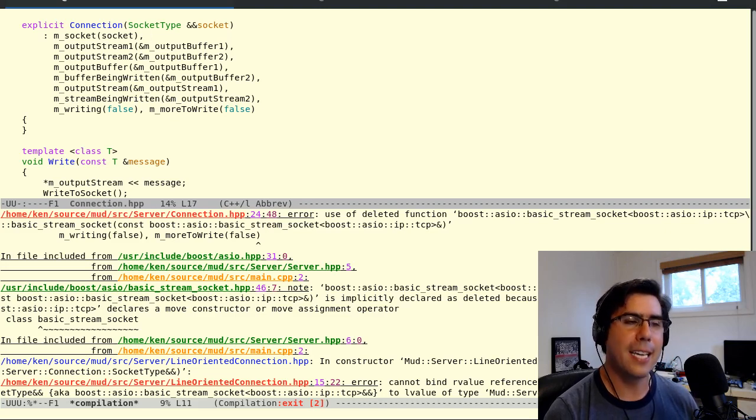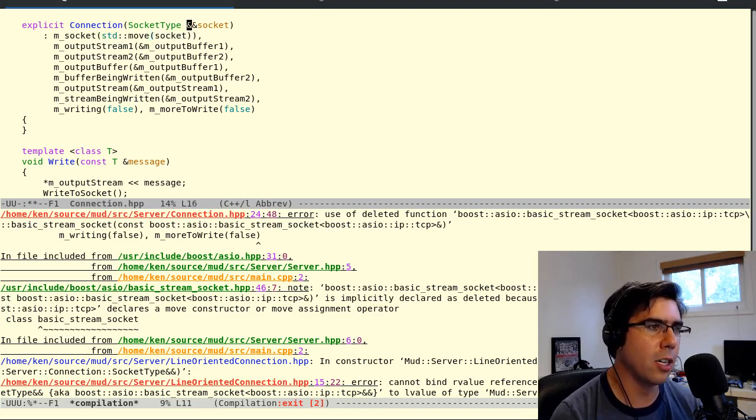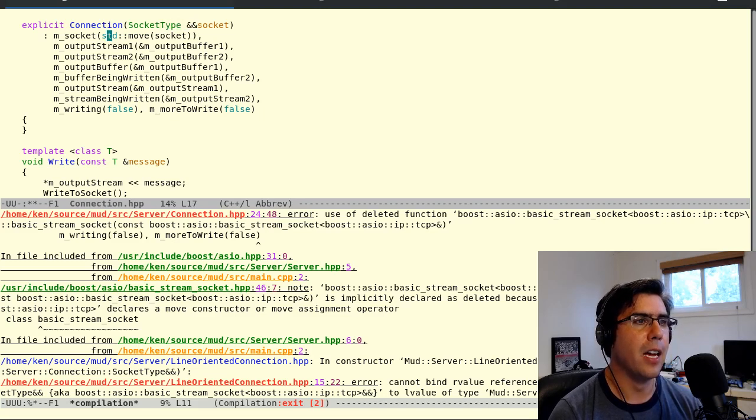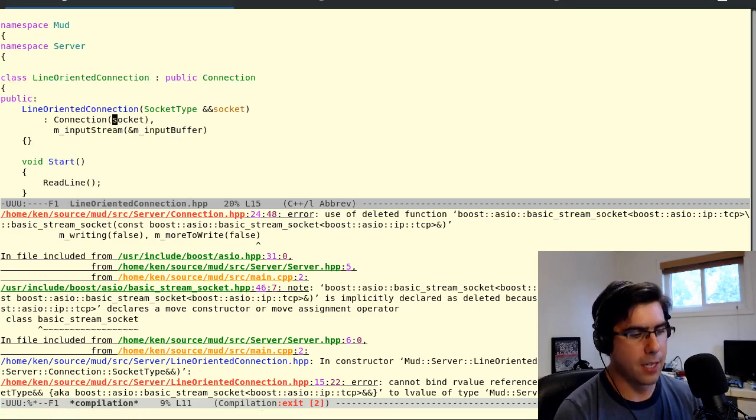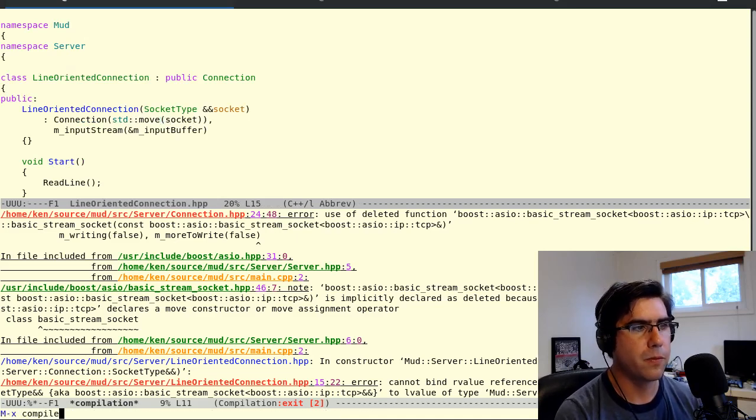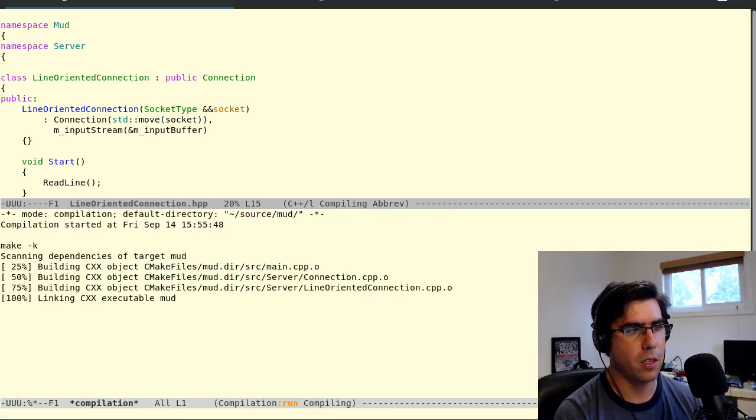So how do we cast lvalues to rvalues? Luckily, we know how to do that. So standard move. And you're going to see that a lot. This is going to be a common pattern in constructors. Whenever you take an rvalue reference in a constructor and you want to move it somewhere, you're going to have to do standard move. So you're going to see this pairing of rvalue reference and standard move a lot. And then we'll go down here, standard move. Now this should work. Okay.